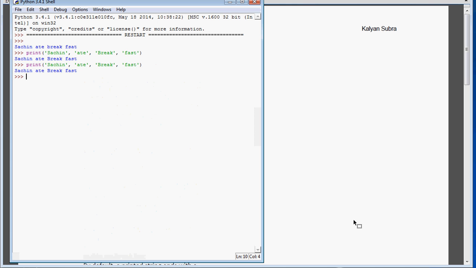Just to show you how it is getting printed. Now I have given print Sachin ate breakfast. Now it prints the strings on the screen by separating them with an empty space. That is, one space after Sachin, one space after ate, and one space after break, and fast. And if you want to separate it with something else, either a comma or a dot, we can do that. Now we will see how.